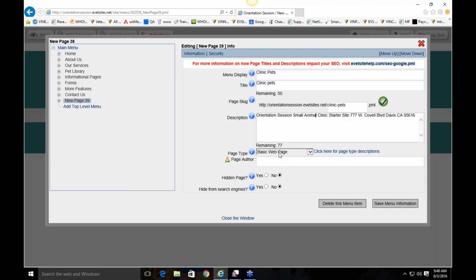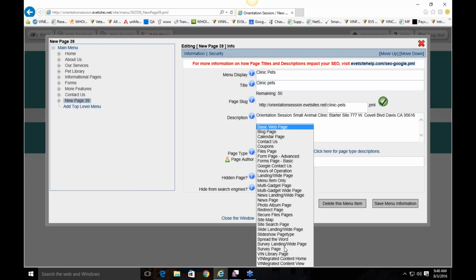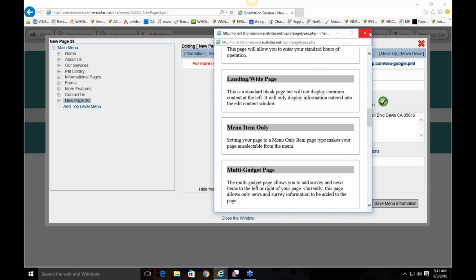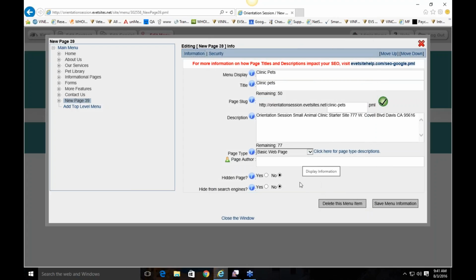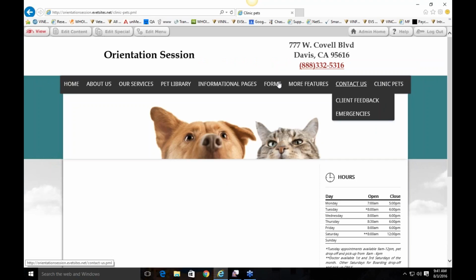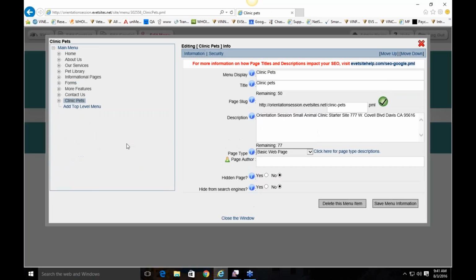A basic web page is just going to be text and images. And then we have different pages here as well that you can choose from. So if you wanted to build a new form, you would use a forms page. If you wanted to add a coupons page, a coupons page. These are all pretty self-explanatory, but if you ever forget or want to learn more about them, we do have that option here that tells you more about each page type. So here I'm just going to hit save, and that's going to add my new page right there. And just to show you what this looks like on the website, it's going to go right at the top here.